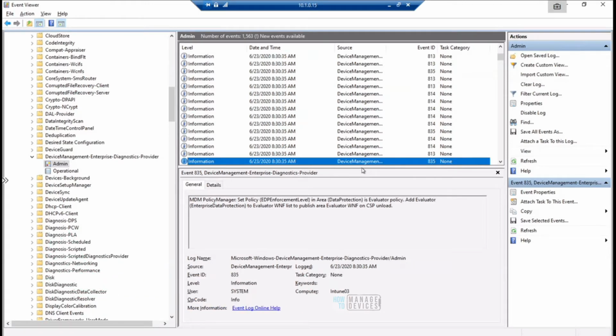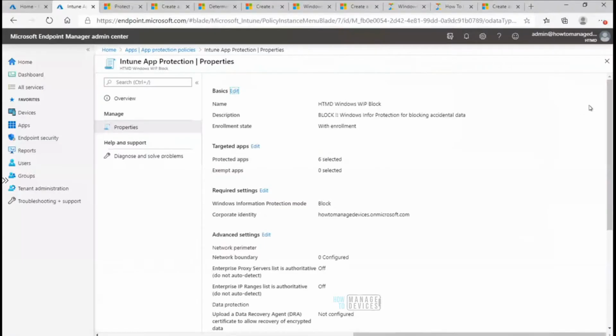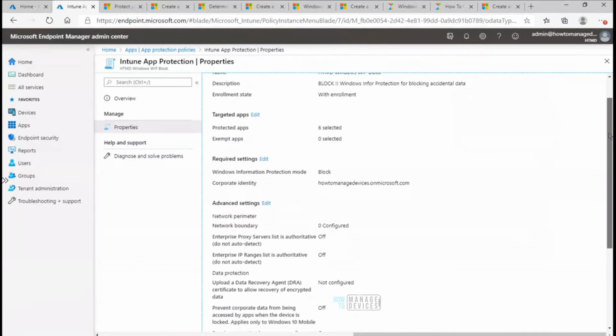Yesterday we saw some WIP, or Windows Information Protection, policy creation, the default policy creation, and how to create policies without any advanced settings. We have seen that in the Intune portal, right? And these are the settings which we did yesterday.